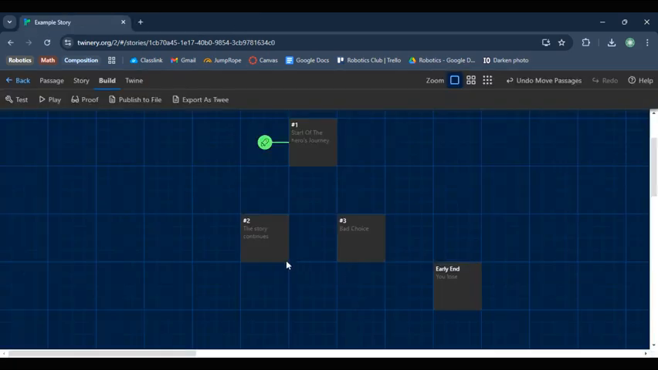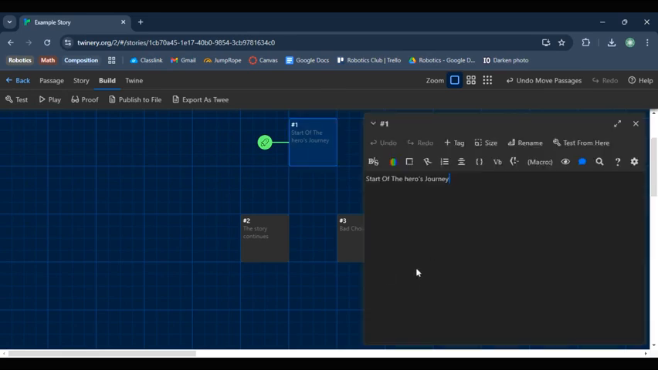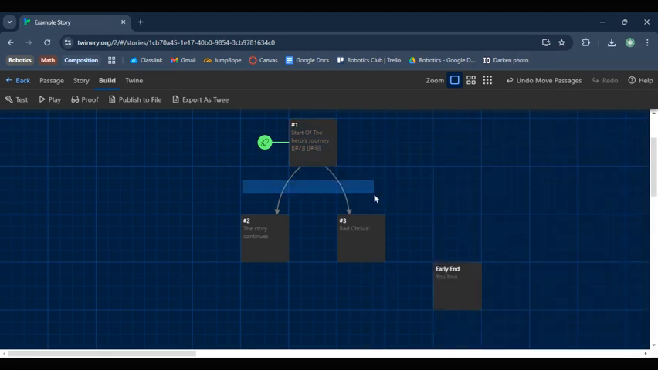So, how do we get from number 1 to number 2? Well, you go to number 1, and you simply put these square brackets, and then the passage you want to go to. In this case, it would be number 2. Pretty simple. And since it's multiple choice, we'd also want to go to number 3. And as you can see, 2 arrows popped up. Now, if you click play, they'll show up and you can go to them.